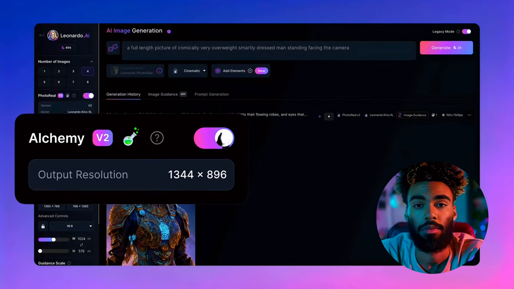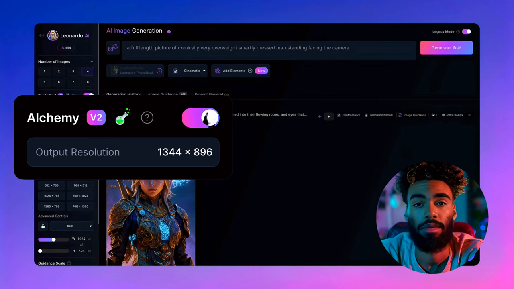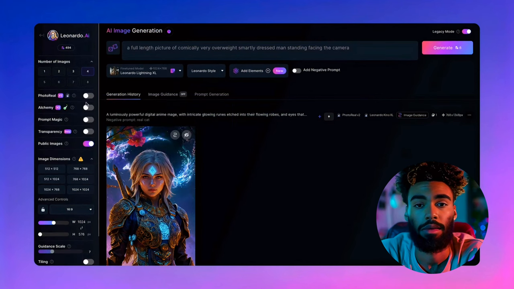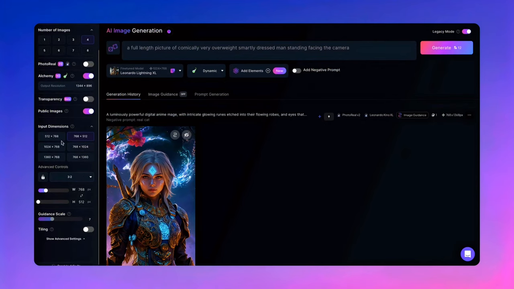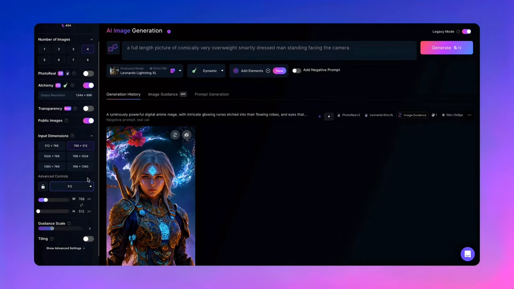Alchemy V2 not only improves prompt adherence and image coherence, it allows for prompt weighting, not available for negative prompts, making it the preferred choice of tool on the platform. Please note that Alchemy is a premium feature reserved for paid plans.